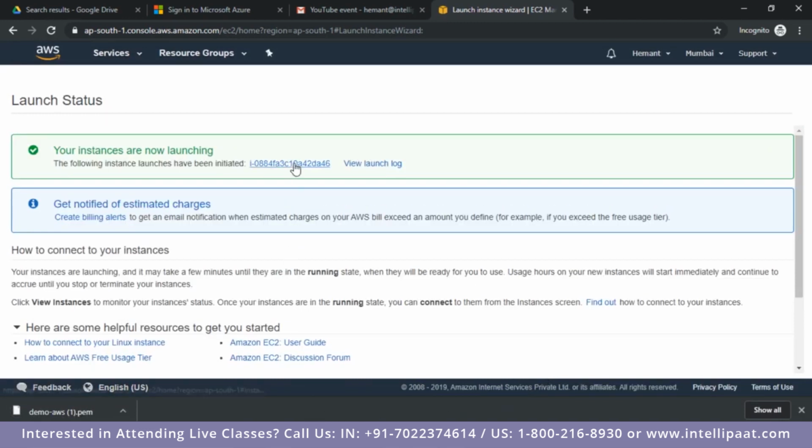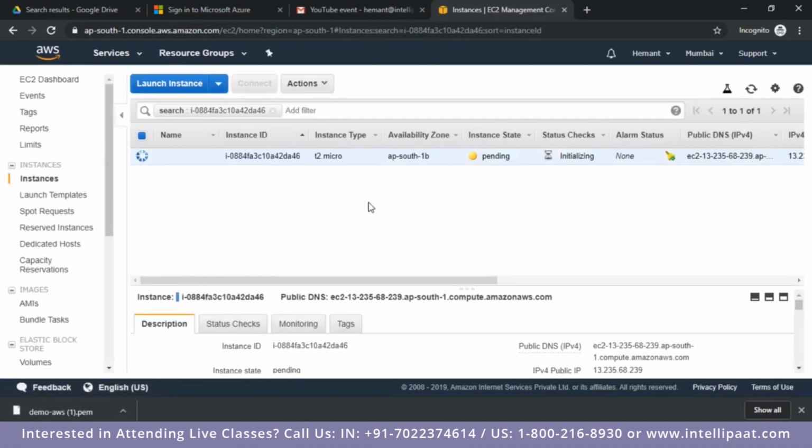Okay, so my server is now getting launched. It is in the pending state. It takes around a minute to launch a server. Let's name this server AWS. And now we would want to connect to this server, right? Now, how do you connect to this particular server?